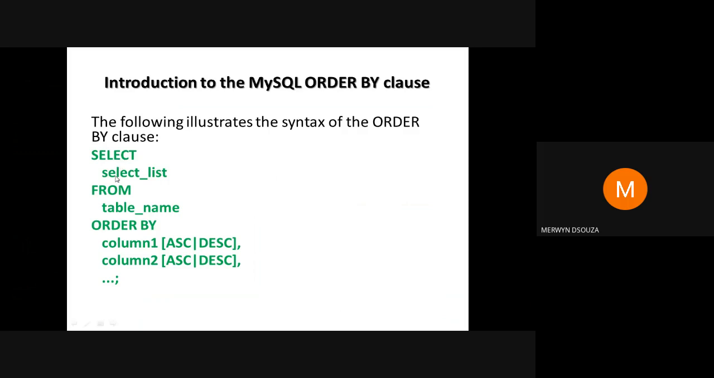Select list of columns from table name, the clause keyword order by followed by a column name, and you can specify whether you want to sort it in ascending order or descending order. ASC is for ascending and DESC is for descending. Similarly, if you want to sort by another column, you can specify comma column 2 ascending or descending, and if you want to sort it by more columns, you can again put a comma and specify more column names.